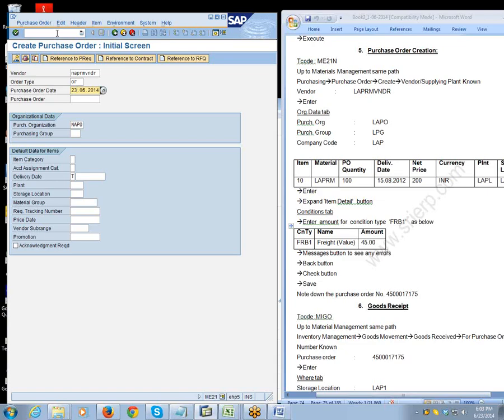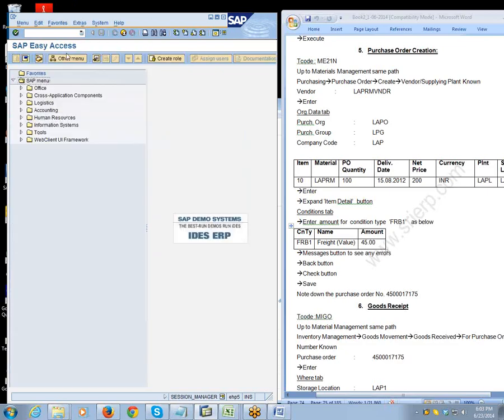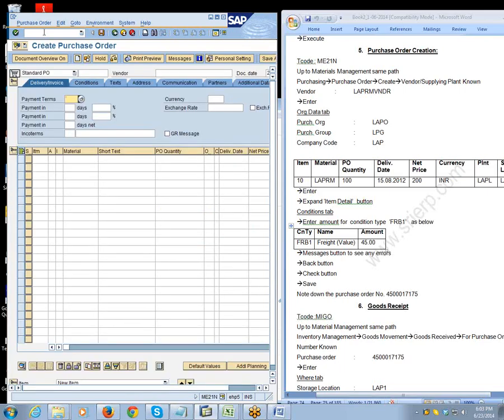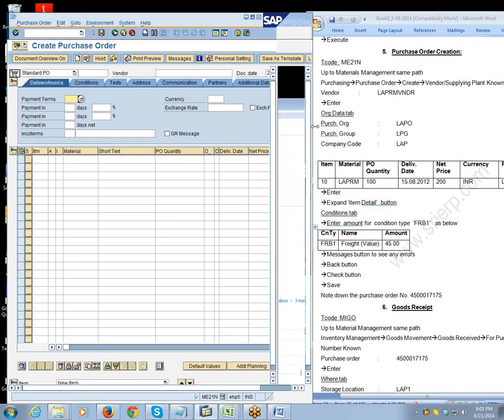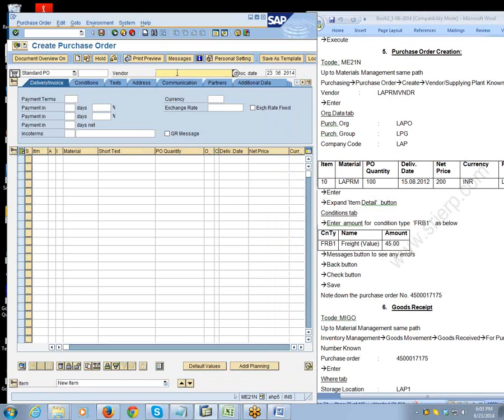Now how come the screen is different? Yeah, ME21N. Okay, N is missing. Okay, first enter vendor here. NAP RM vendor and press enter.